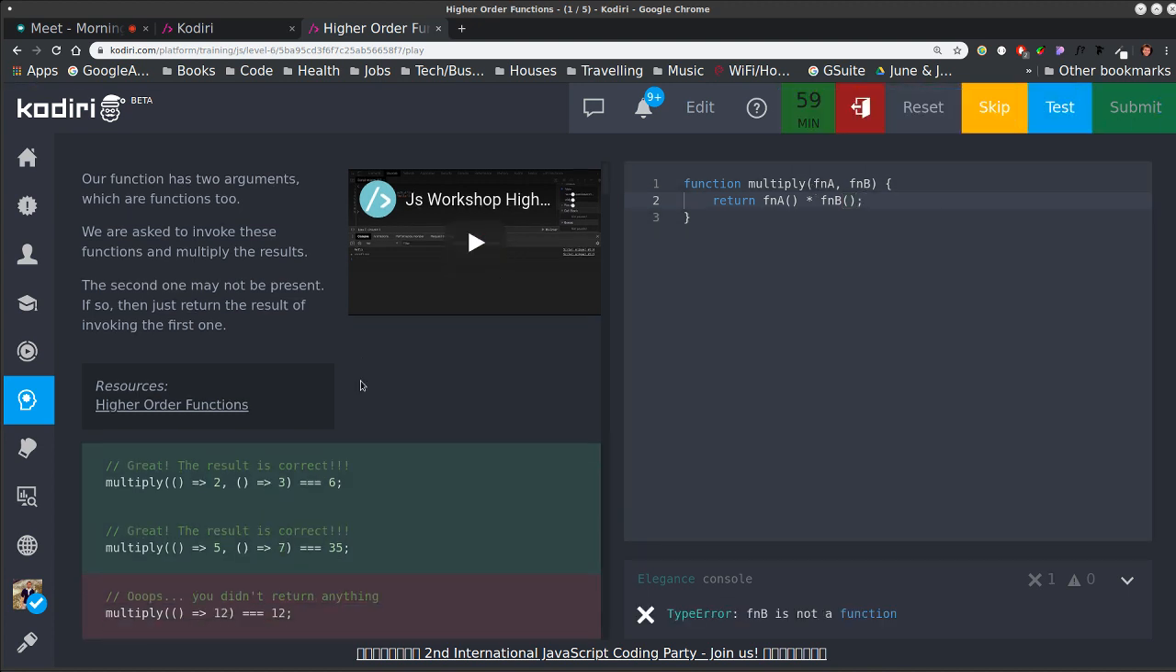Oh, but that's not quite right. We didn't read the question properly because one of these test cases only has one function. So we're trying to multiply by something that's undefined and returning not a number.